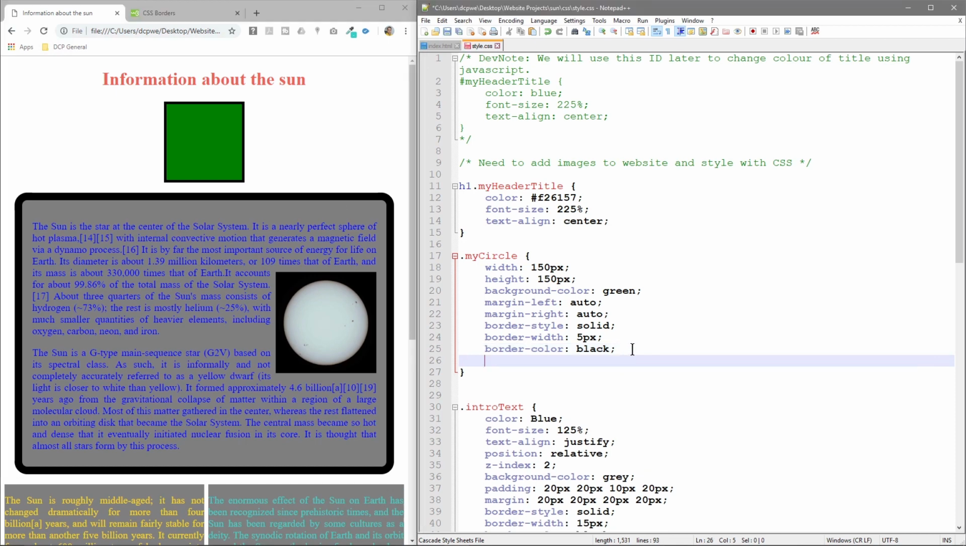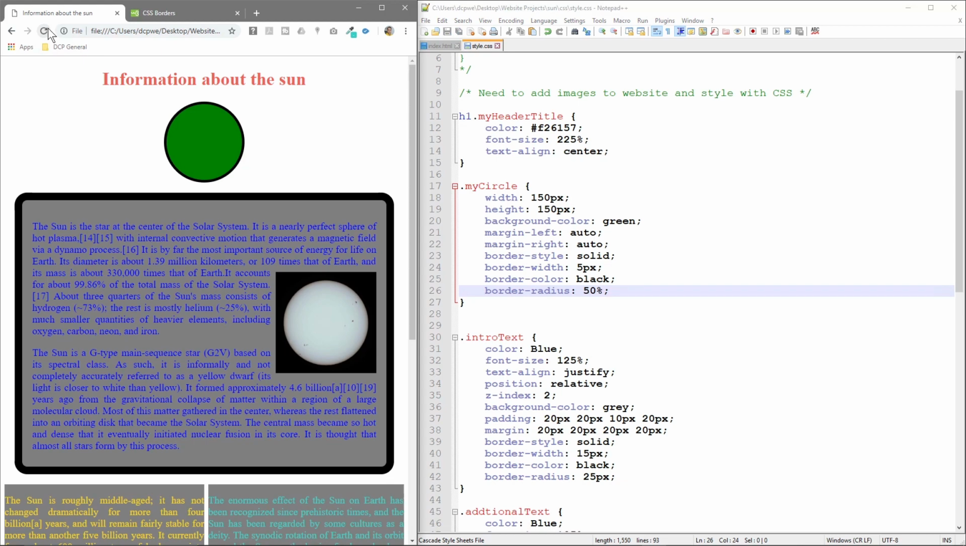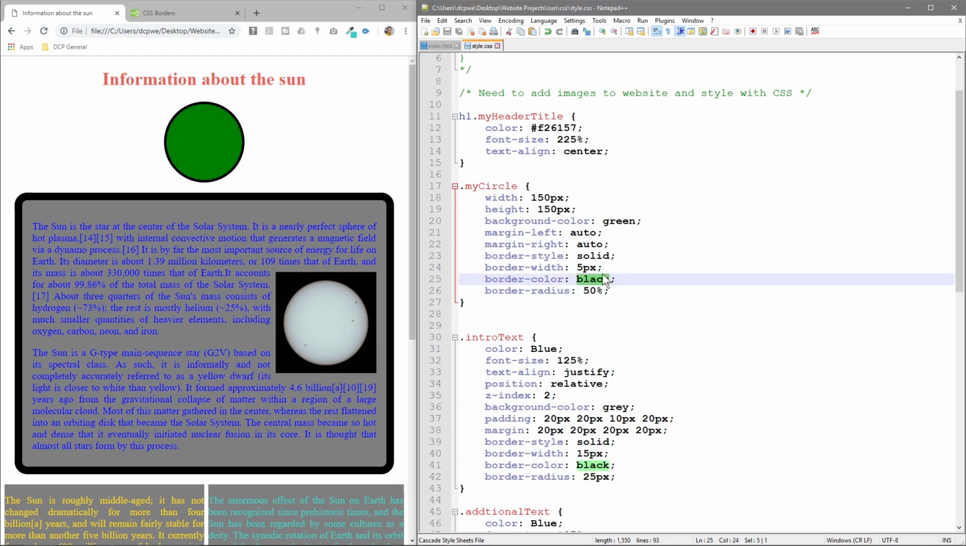Now, to turn it into a circle, we need to set the radius. So we can do border-radius. And we set it to not a pixel value, but a percentage value. 50%. There's our circle. So just using CSS, we managed to draw a perfect circle, green color, 5 pixel border, black, right? Nice and easy, really. Think about it.